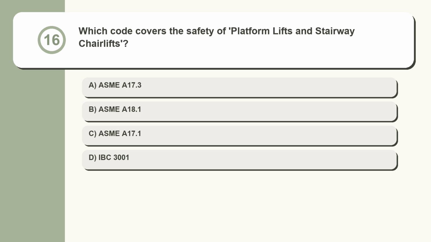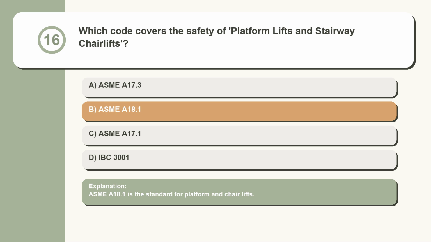Question 16. Which code covers the safety of platform lifts and stairway chairlifts? ASME A17.3, ASME A18.1, ASME A17.1, IBC 3001. ASME A18.1 is the standard for platform and chair lifts.